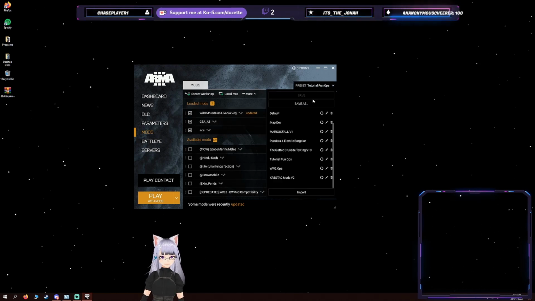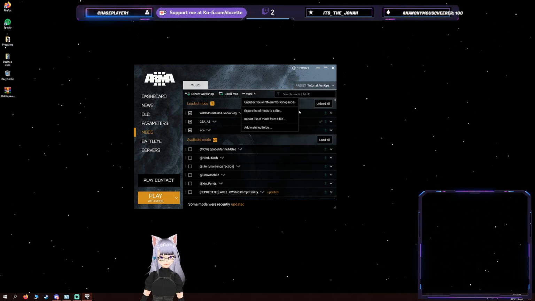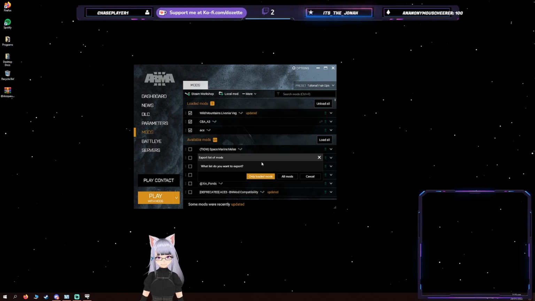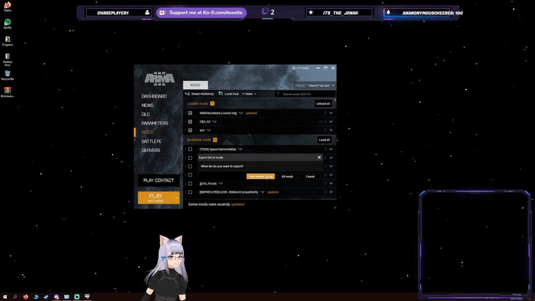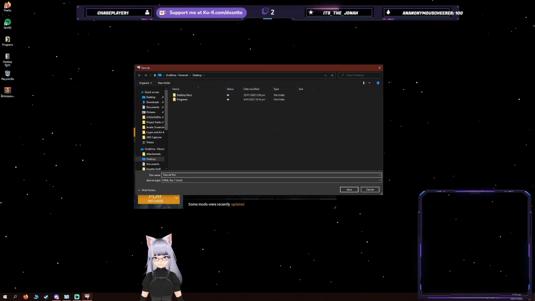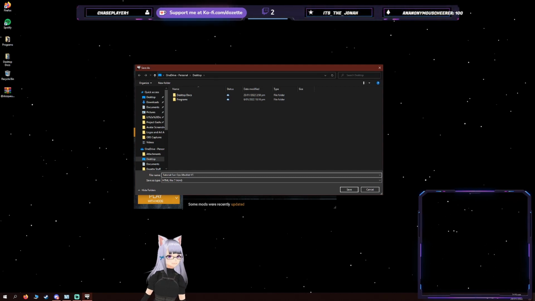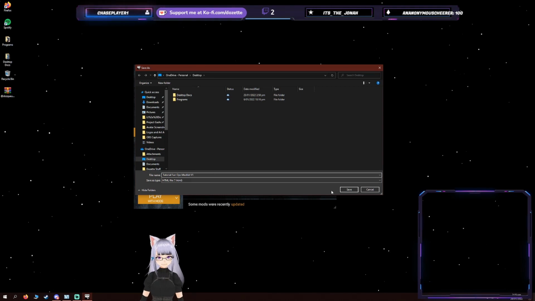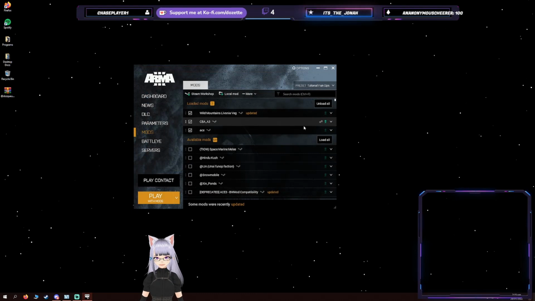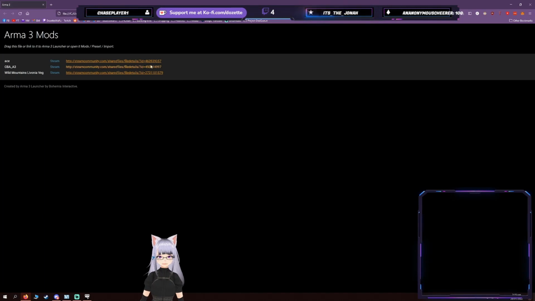when you've got the preset loaded, you want to go here to more, and you can export the list of mods to a file. You want to click only the loaded mods, and give it a name. I normally do tutorial FunOps mod list, and I normally give it a version number just so I can differentiate if I've updated the mod list with new mods. I'm just gonna put that on the desktop for now. And there we go. What it does is save an HTML file that contains the URLs of the mods on the workshop.